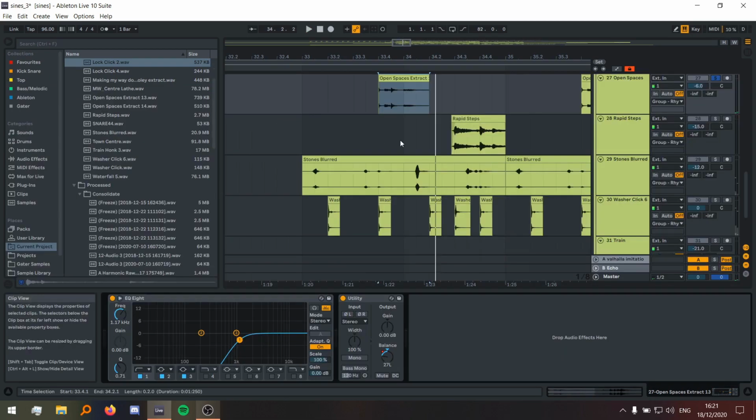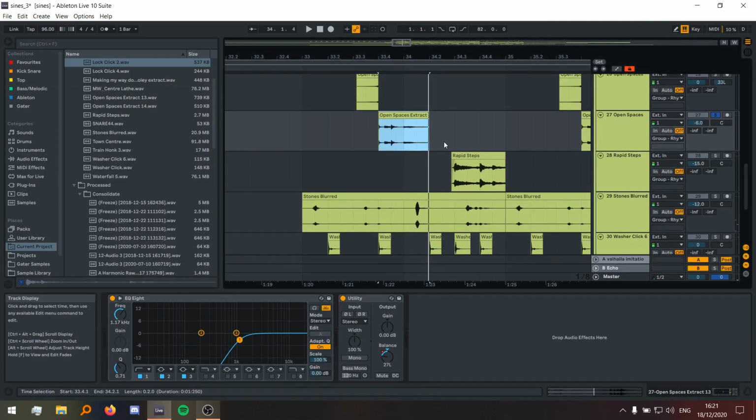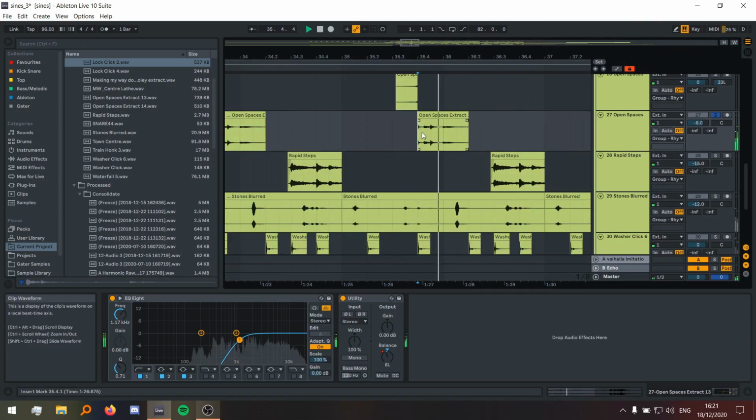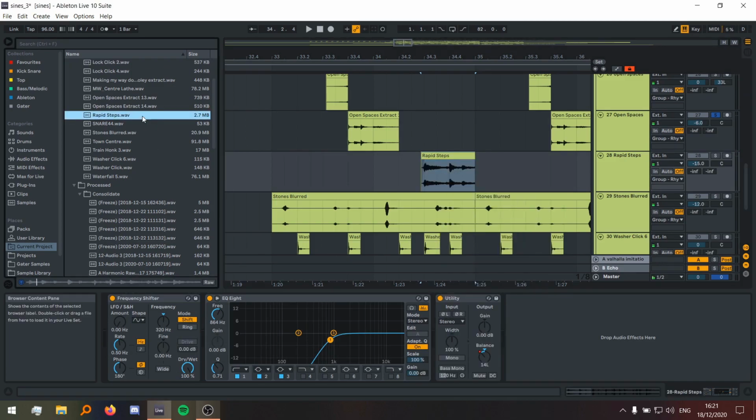This one I have warped on beats mode, on the kind of back and forth mode, and then I've taken all the hits and made markers quantized to the beat. That way the back and forth looping is in time with the music and it's not just all over the place. Then I have some more step sounds.